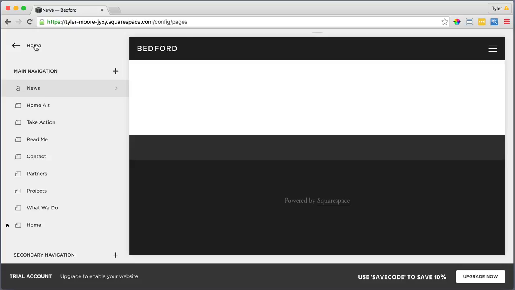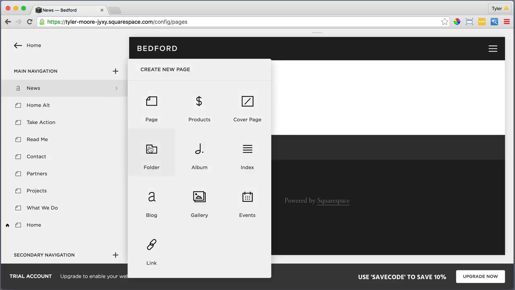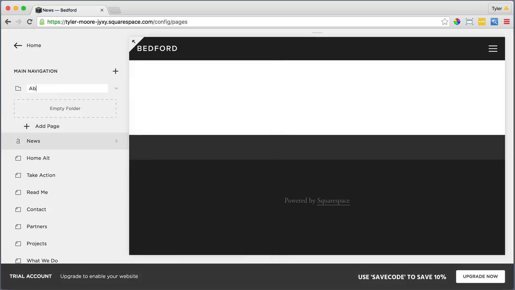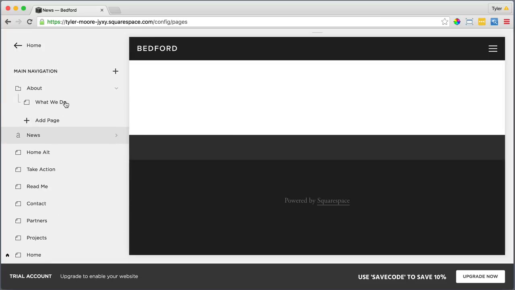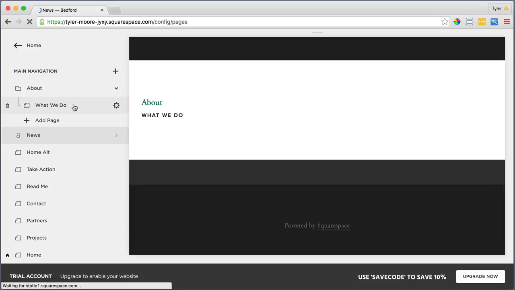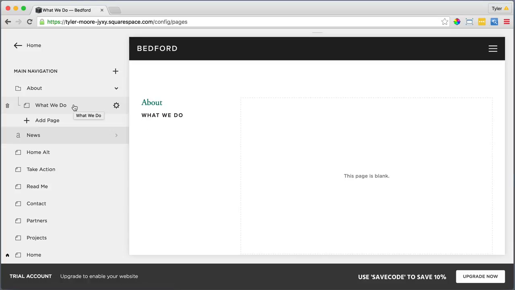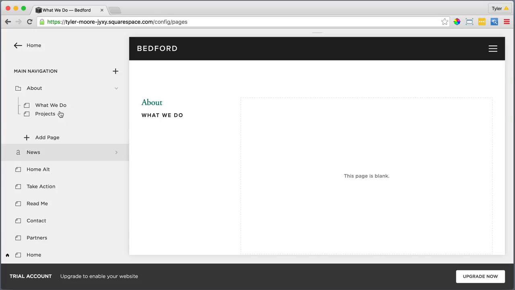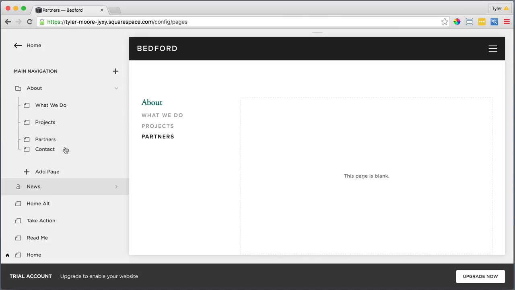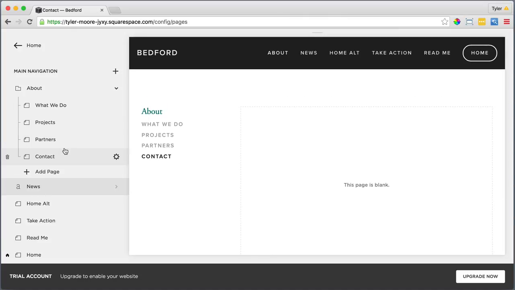So click the plus icon and click Folder. Once we do that, let's name this About. And now we can put pages inside of this. So let's go ahead and drag What We Do. Just click, hold, and drag into the About folder. And now we can see on the left side where it says About, it says What We Do. So drag Projects also, and now we can see Projects under About, and Partners, and Contact. So now we have all of those pages under our About folder.